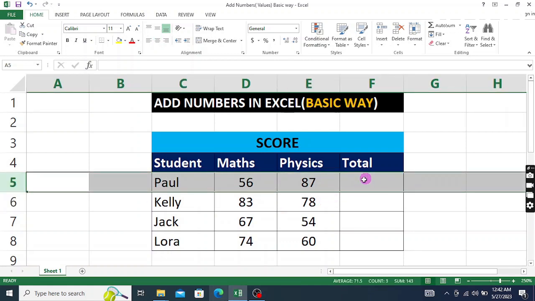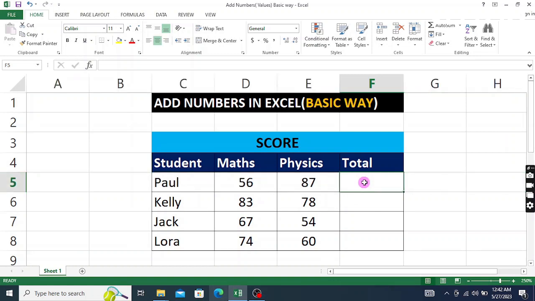The first thing you need to do is to select or put your cursor where you want to find your totals. Then press the equal sign on your keyboard. Then go to the first cell that contains the value that you need to add and click on it. Then press the plus sign on your keyboard, then go to the next value that you need to add and click on it. Once you're done, press enter on your keyboard. There you go. You can see we have the total score of Paul.